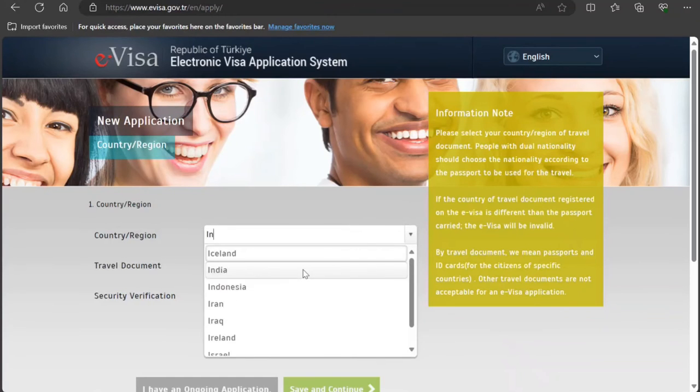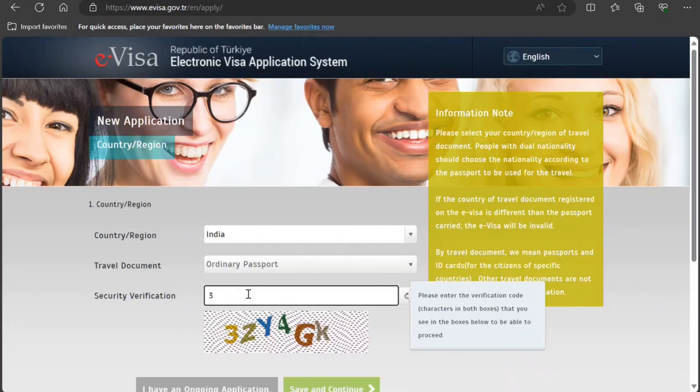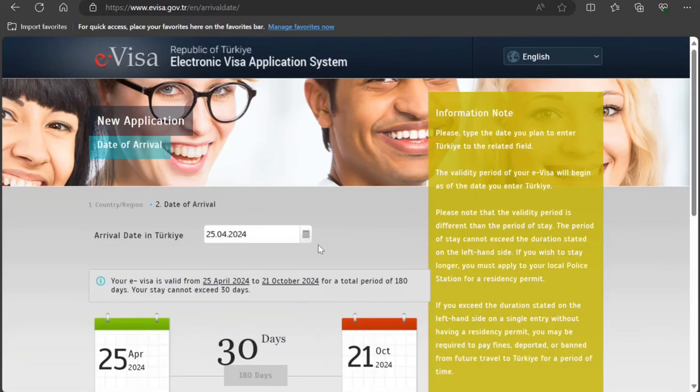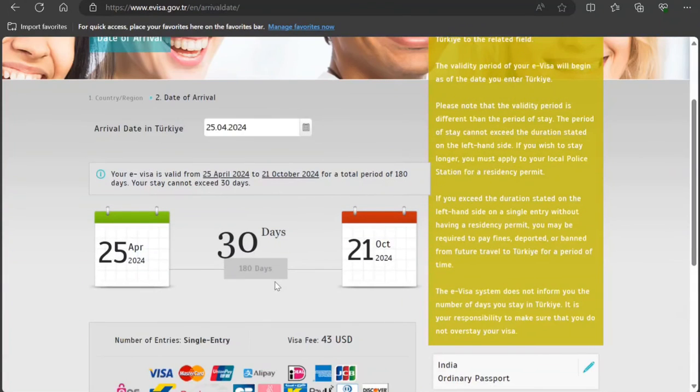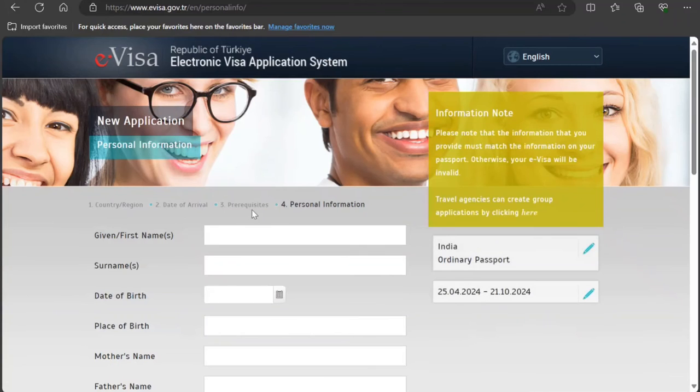Oh, sorry about that, guys. India, ordinary passport, security validation. Continue. Arrival date. Okay, it's pre-selected, maybe from last time. This time I'm clicking this also, saying let's say I have a Schengen visa, so I select this. Now I can apply for the e-visa.